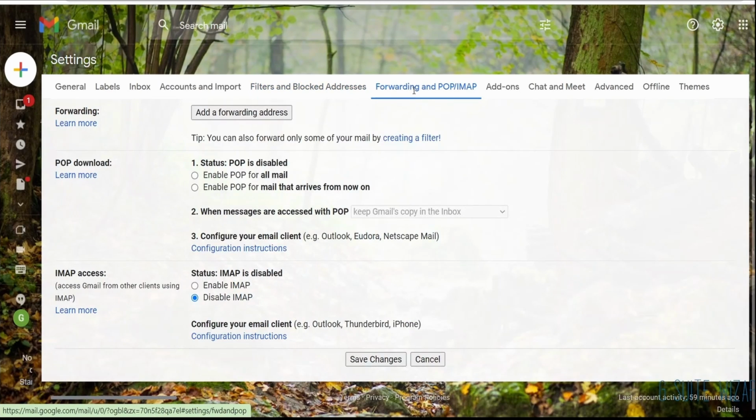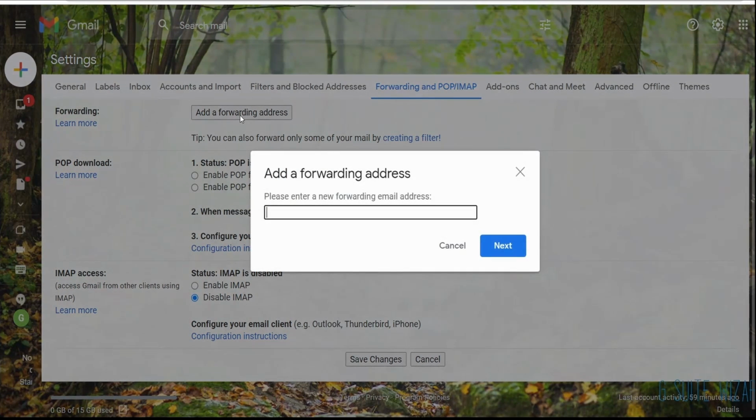Then in forwarding, let's say you're not going to use this email ID in future, and all the emails that are coming to this email ID you want to go to your new email ID, right? Then you will add a forwarding address. You'll put your new email ID over here, and whatever emails you're getting will be forwarded to your new email ID, right?